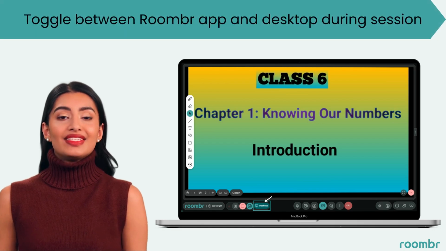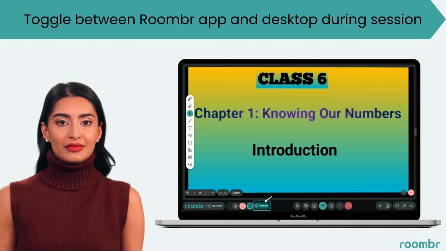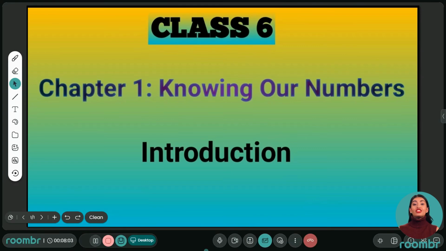Hey everyone! In this video, we'll show you how to toggle between the Roombr app and your desktop during a session. To showcase something from your desktop, like a document or presentation, simply locate the Desktop-Roombr toggle icon in the recording indicator at the bottom left of the Roombr application.